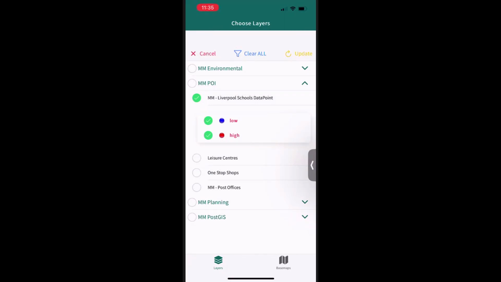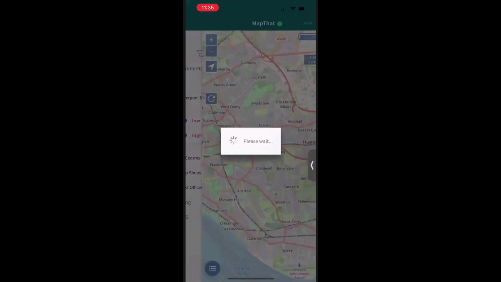So here we've got the type of school, attendance details, or number of pupils. Is it high or is it low? So we've got blues and reds. We could also untick those to actually filter the data in the map if we wanted to. But let's just press update, and the map updates to show us that layer within the map.